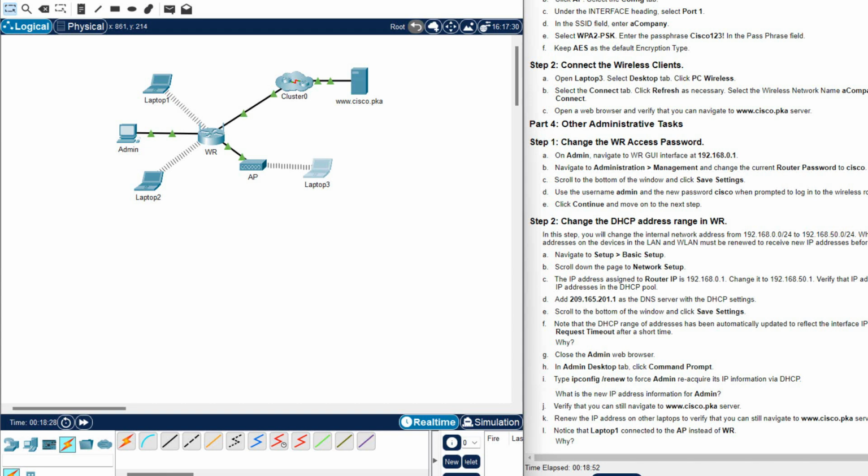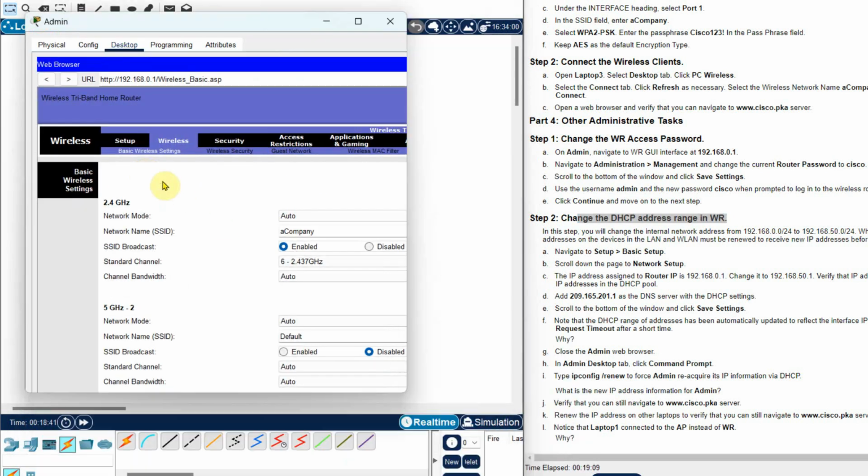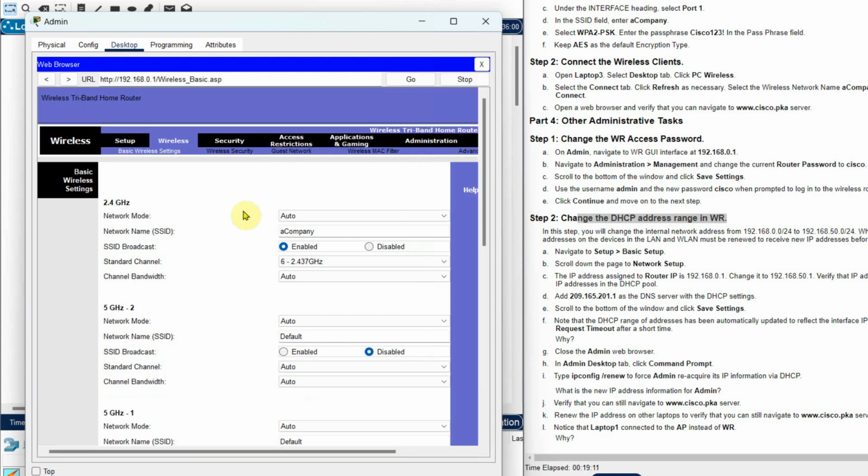Now the last part, which is other administrative tasks. Here we are going to change the access password. We are going to change the DHCP range. These two major tasks are there. So first of all, we are going to change the wireless access password. So I will go to the admin. I will open the GUI which is already open, and now I will go to the management.